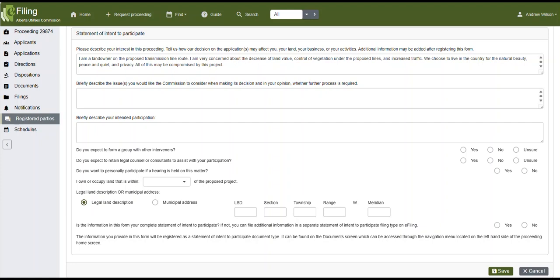Next, describe the issues you would like the Commission to consider and whether further process is required. For example: I would like the Commission to review the proposed route to see if there are less populated options, review real estate values and impacts of increased traffic in the area, and review the schedule for vegetation control by the transmission facility owner. Additional questions should be directed to the applicant on these matters.